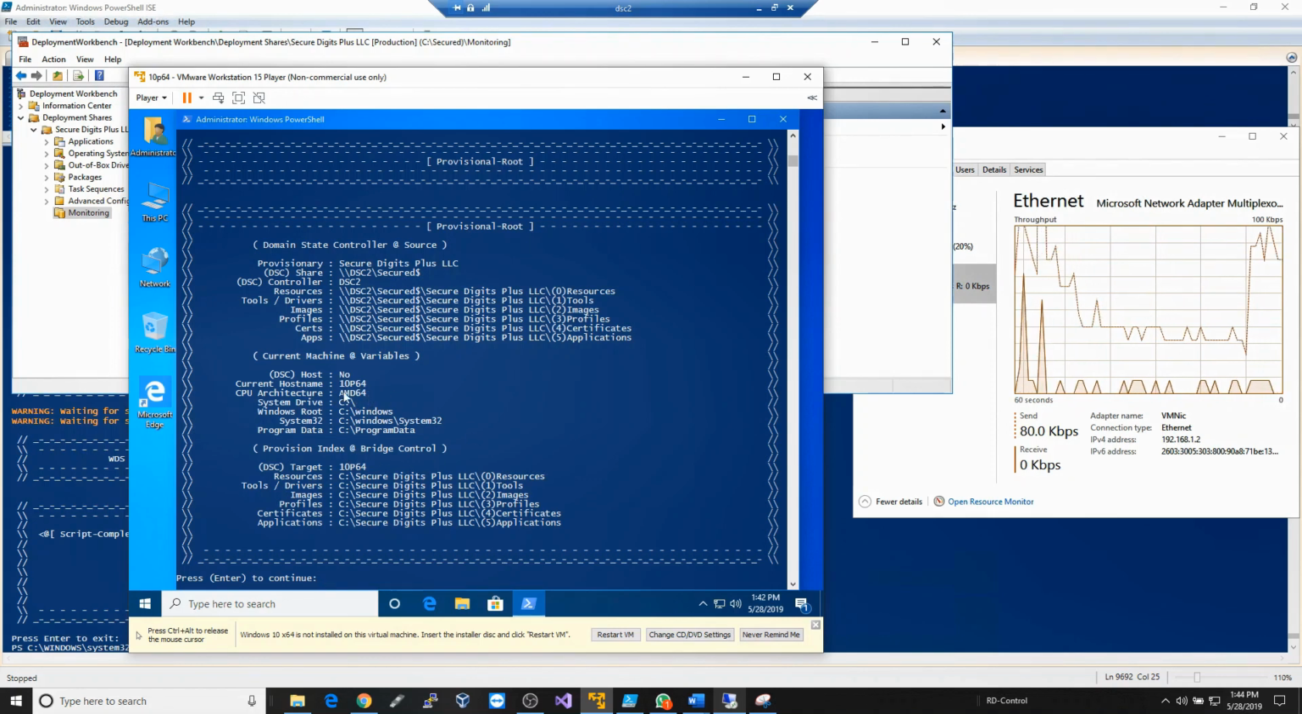It tells you the host name, the architecture, the system drive, Windows root, system32, program data folder. And then it will also tell you where the bridge folders are. So basically that GUI template that I showed you uses the information that you feed it to look for these resource folders. And these are in my MDT share. You literally saw me copy and paste this folder. All of my resources and scripts, my tools like drivers, images, Windows images, the profiles, I'm not using that right now. Certificates, that I am using, but I'll get into that in a bit.